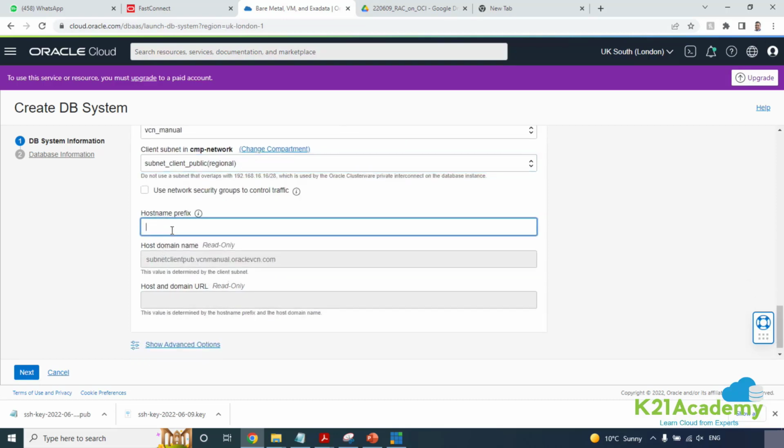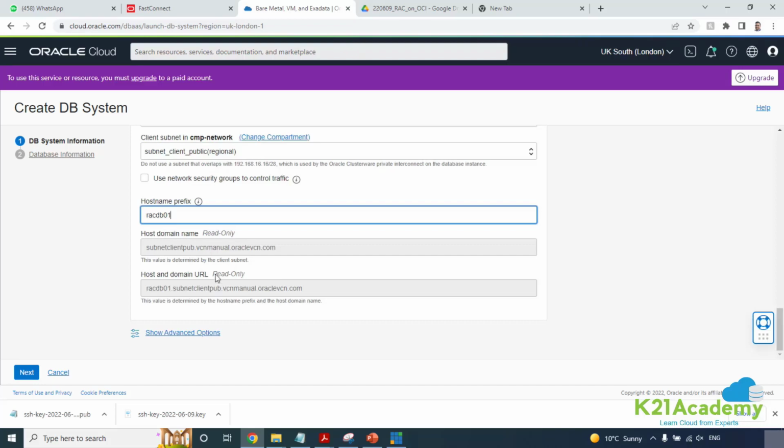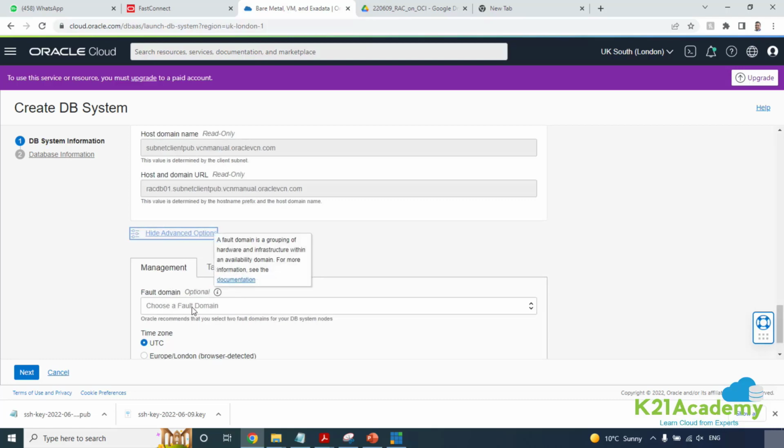Here you can enter your host name. So you'll say RAC DB01 or whatever host name you want, and it will automatically update the domain name. The domain name is picked up from your subnet DNS name and then your VCN DNS name. Again, don't worry right now if you don't understand; we'll explain them in the networking module. Scroll down, and this is where you can see more advanced options. Now, we covered what an availability domain and fault domain are in one of the previous modules, in fact I think in module 1.